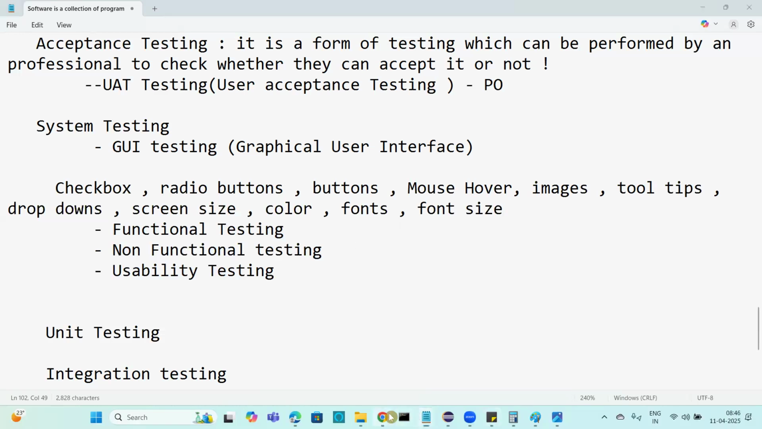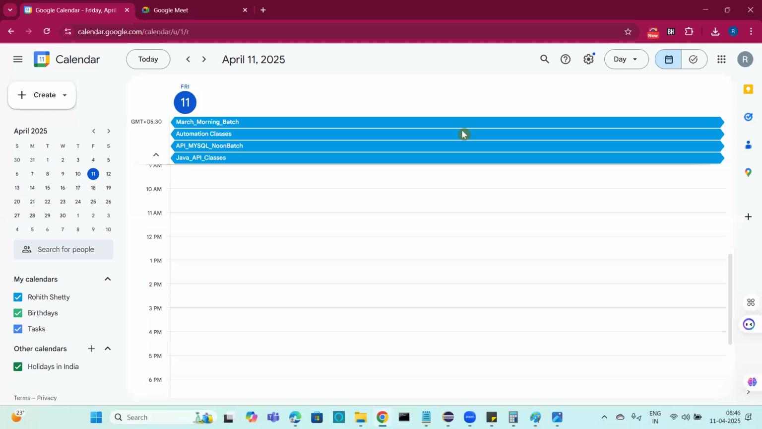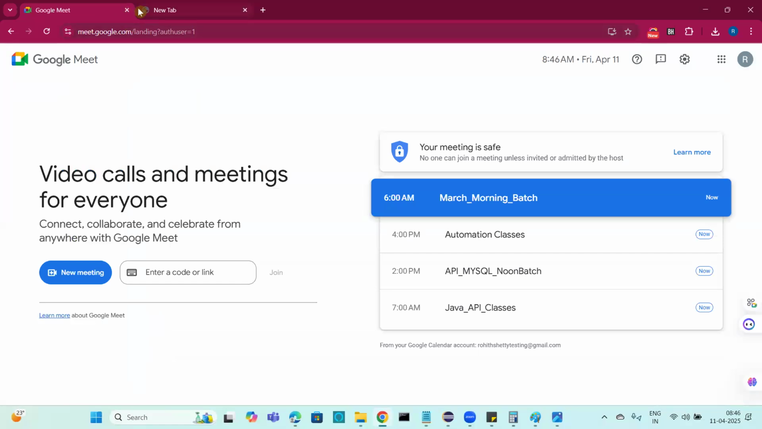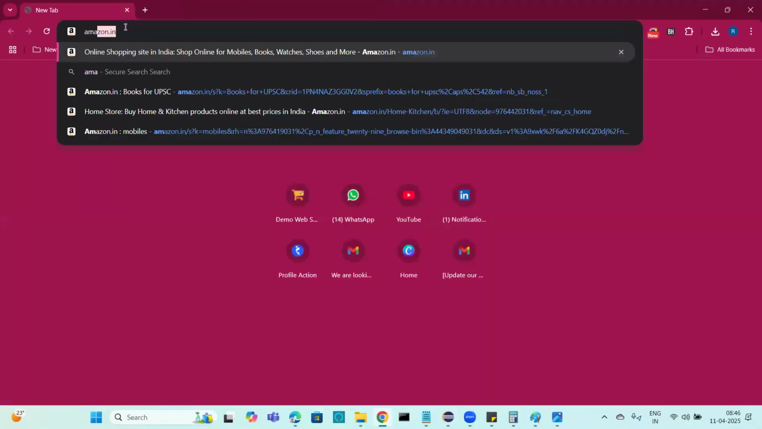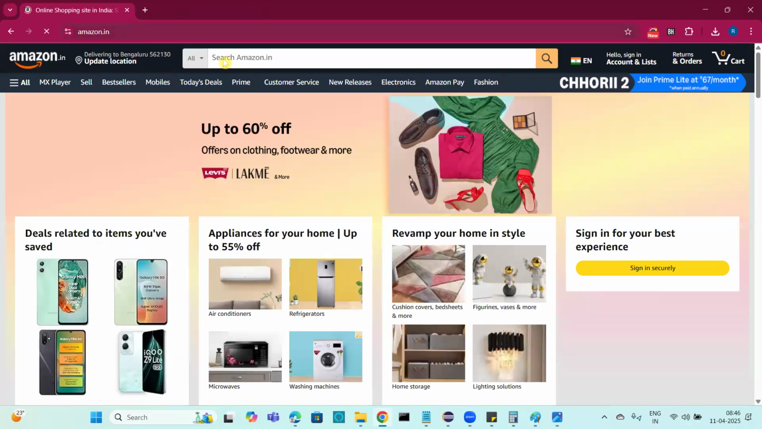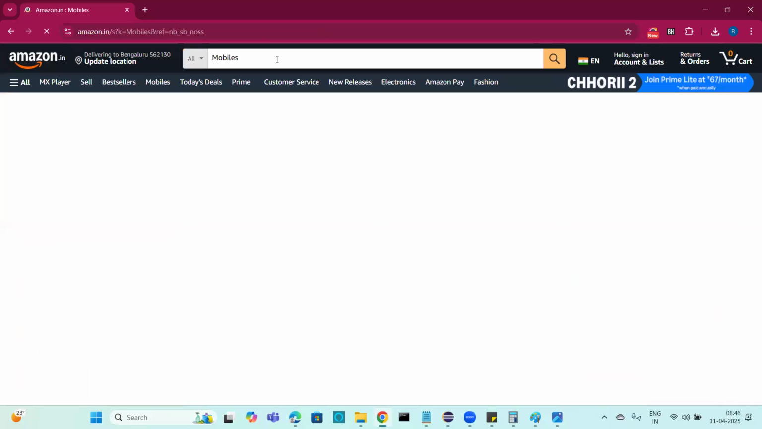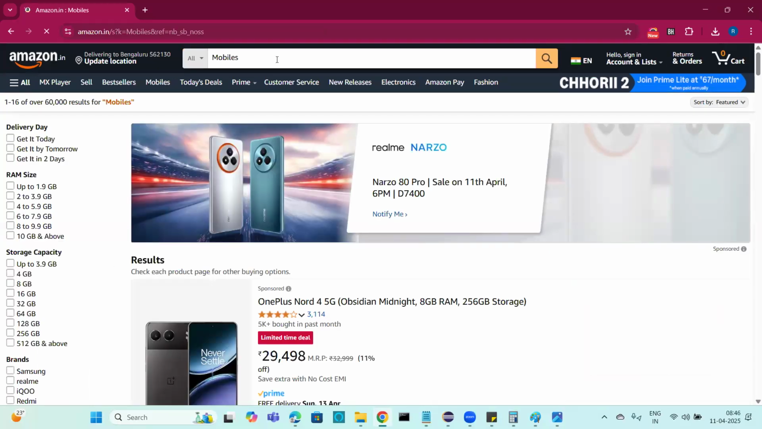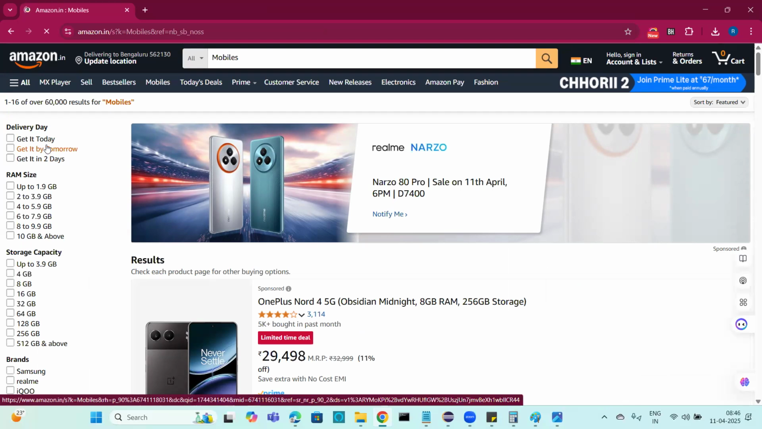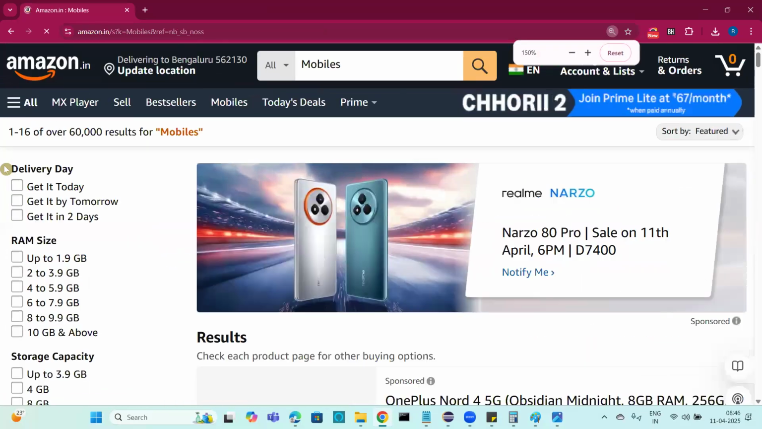Let us go with a checkbox. If I want to go ahead with a checkbox, let me say it's Amazon. If I'm bringing up Amazon, let me come back and search for mobiles. If I'm just opening this, you could observe here, on the left side there's a checkbox. The first and foremost thing is that I, as a tester, should know when I'll be using this checkbox.